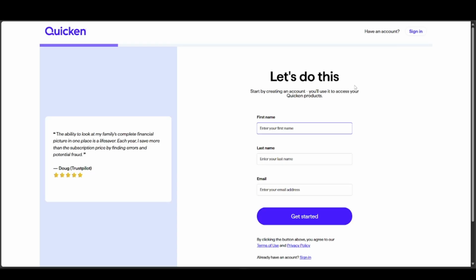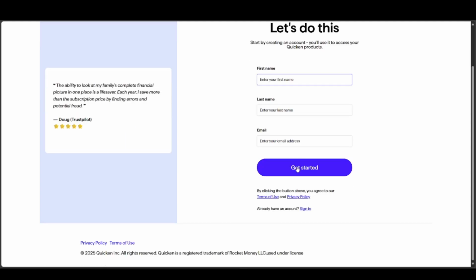So you can go to add account, select your bank or financial institution, and enter your login details. So signing up, you are gonna have to create your own account. So you're gonna have to enter some of your details like your first name, last name, and email, and just go ahead and get started.